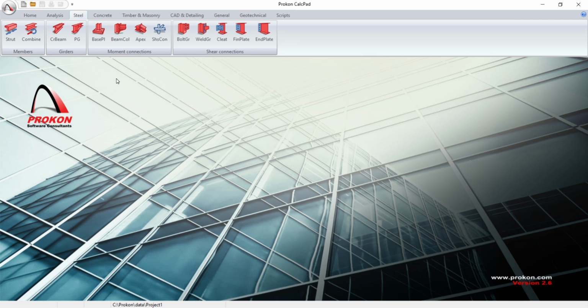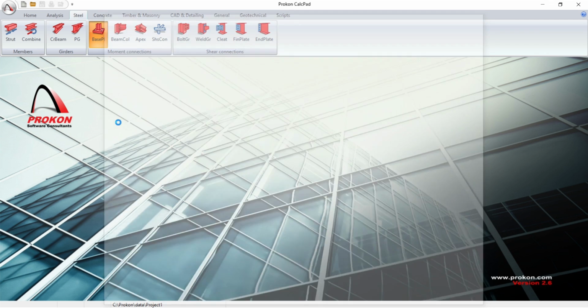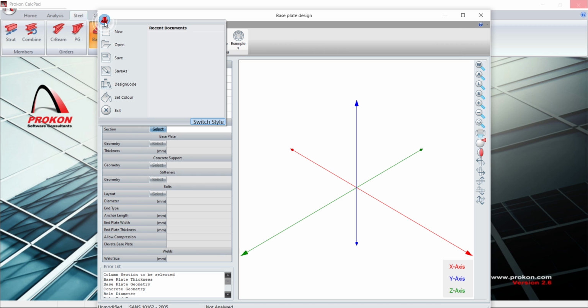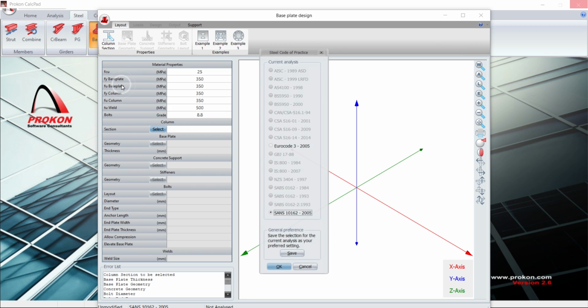The first thing we like to do is you come to the base plate design. Click on base plate design. Once the software loads, you have this interface. The first thing you want to do is to change your design code. You come to the top left corner here, click on it, then you see practice code. So you can change your design code, click on it.